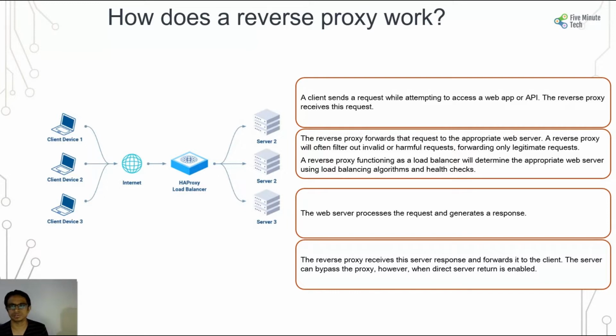The reverse proxy functions as a load balancer as well. It distributes the workload between different web servers. The web server processes a request and generates the response, and the reverse proxy then receives the server response and forwards it to the client. The server can bypass the proxy, however, when direct server return is enabled.